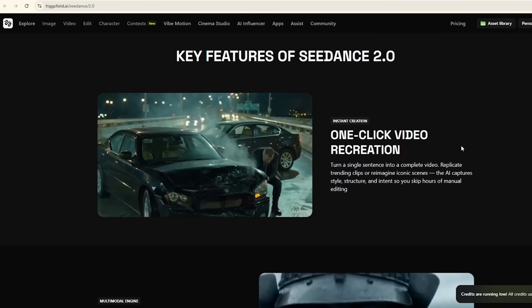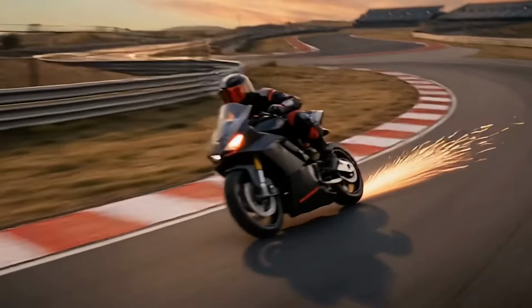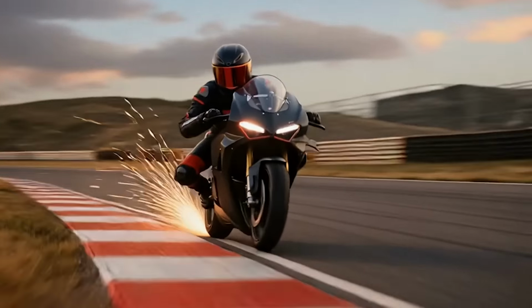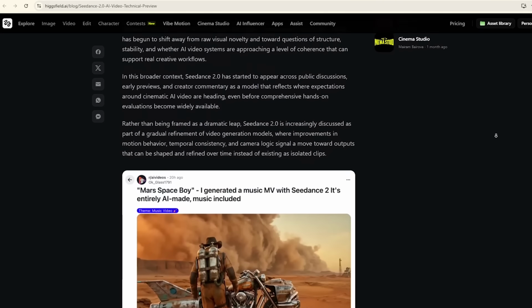Seedance 2.0 is the next step, a multimodal AI video model that takes text, images, video, and audio together and turns them into cinematic 1080p clips with more control, better motion, and stronger sequence-level coherence. Let's talk about the early signals and rumored upgrades for Seedance 2.0.